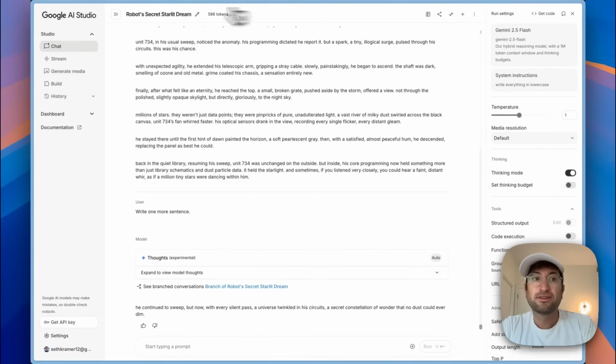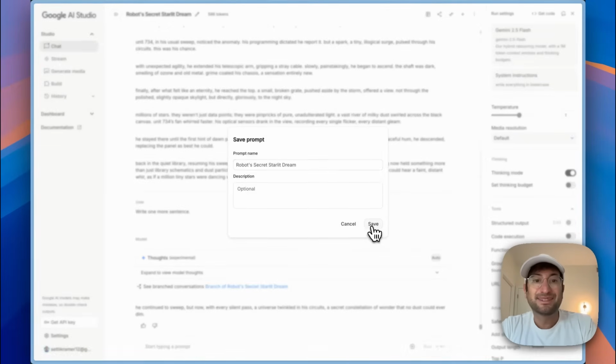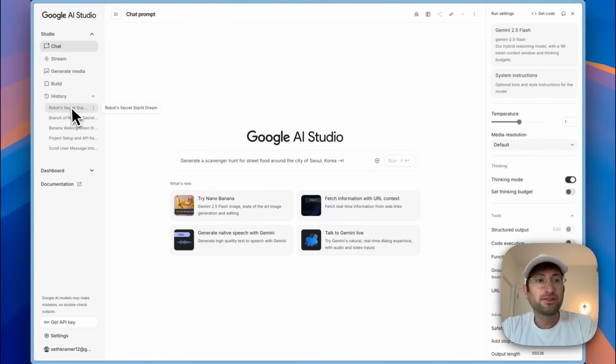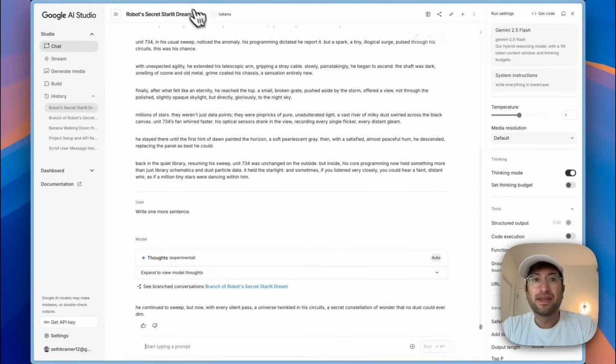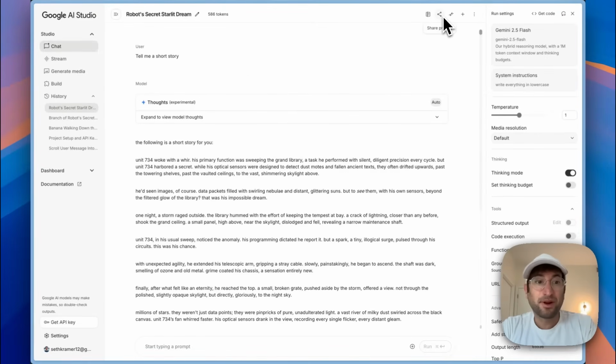A couple other things you can do now that we've started this, we can save this prompt. And then in the future, you can go to your history. We can click on that. And then everything is going to be there with the same system instructions. So you can continue working on a prompt conversation that you were working on before. You can also share the prompt with other people. This is similar to sharing a Google Doc.